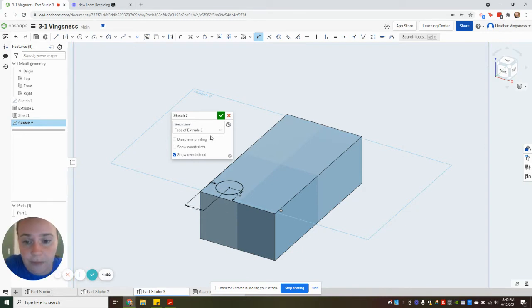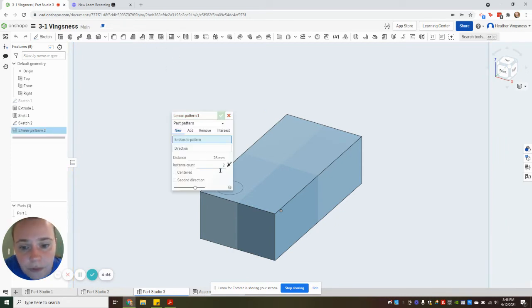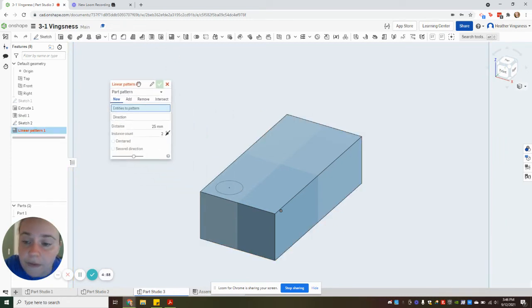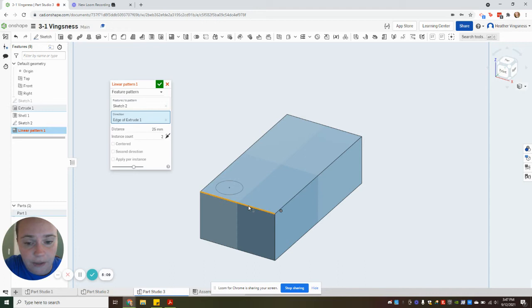All right, and as I pattern this nub, when I pattern it, I'm going to choose feature pattern instead of part pattern because this is a feature or sketch. The direction I want to pattern it, I'm going to start by patterning it along this axis to create my next nub. See how it's all the way over here? I want it to be closer. These nubs are actually going to be 8 millimeters apart.